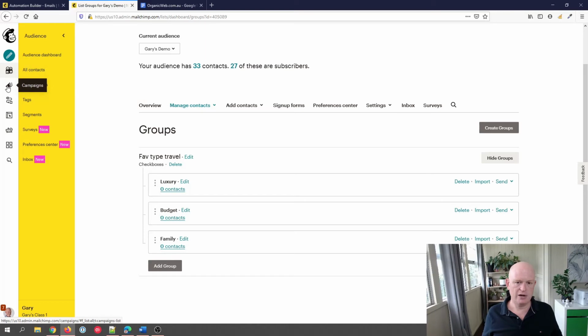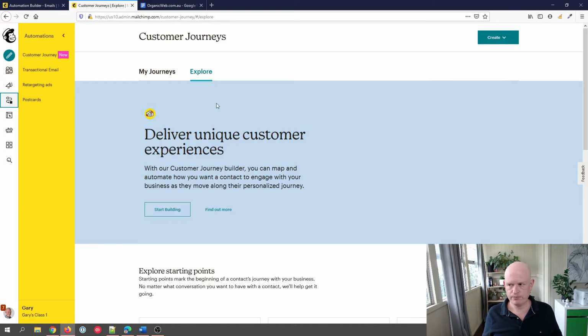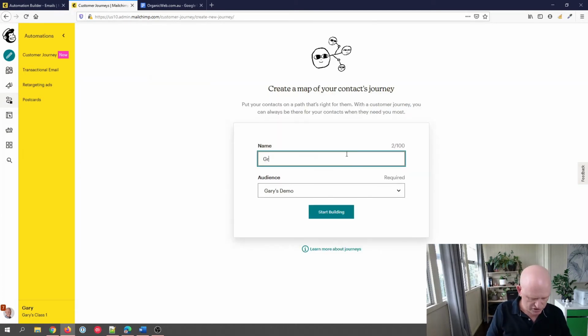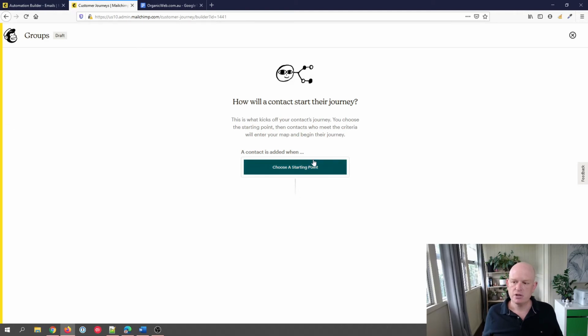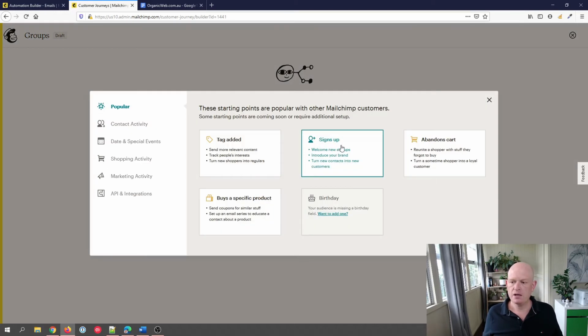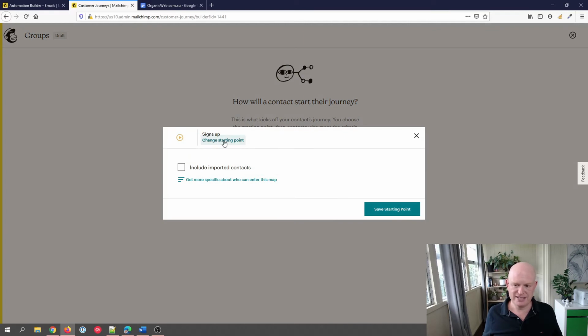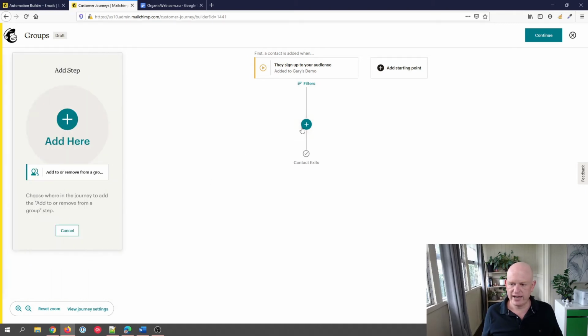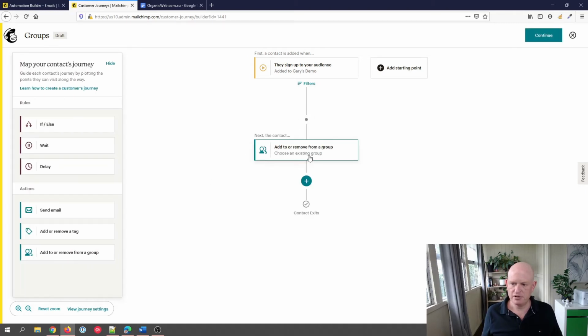Let's go into our automations. We'll click create. We'll click customer journey. We can call this anything. I'll just call it groups for now. Oh, there we go. Choose our audience. Click start building. We choose a starting point. So every time someone signs up, we click Save Starting Point. And what we want to do here is under Actions to the left-hand side of the screen, we want to add or remove from a group. So we click that. We click the plus where we want that to happen. We click Add to or remove from a group.